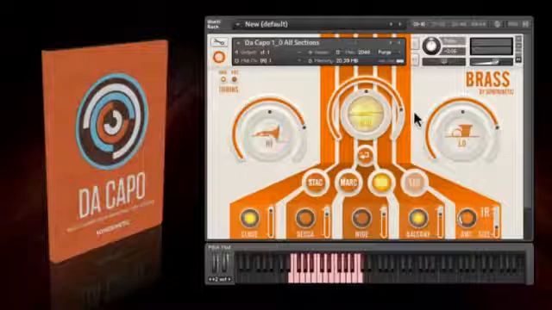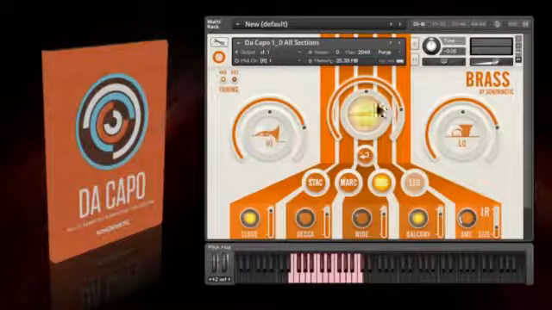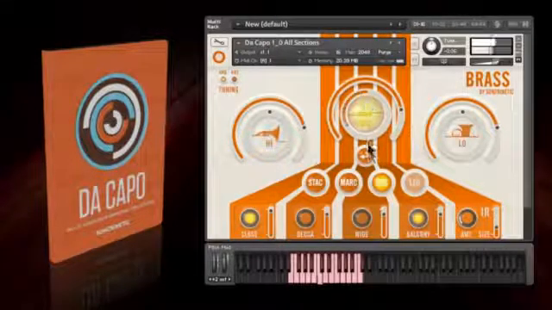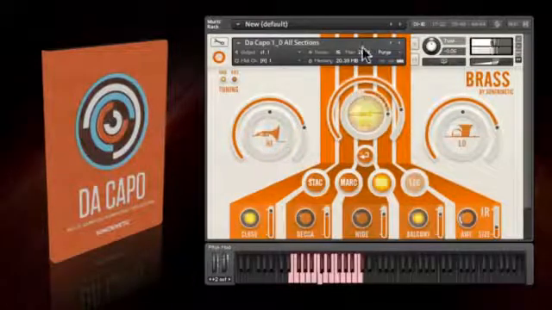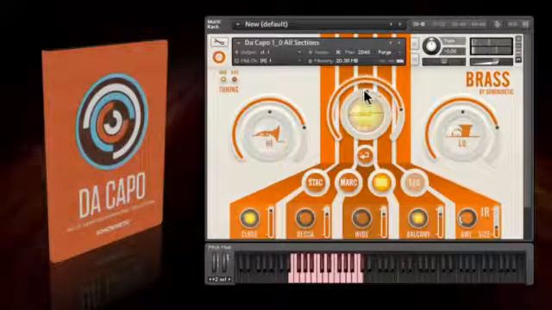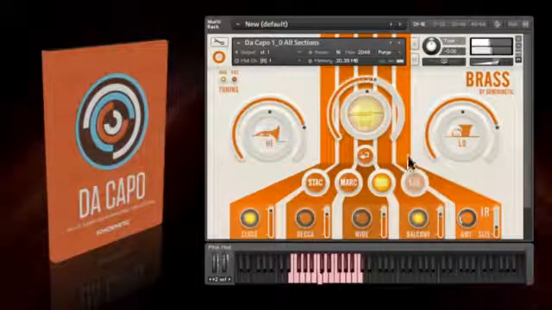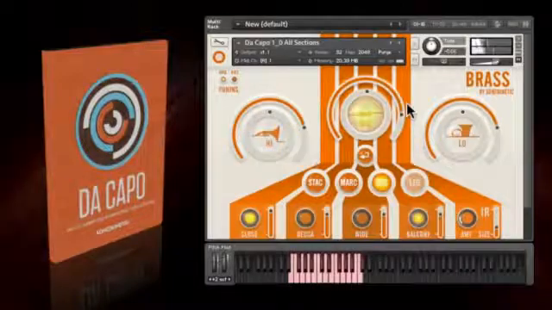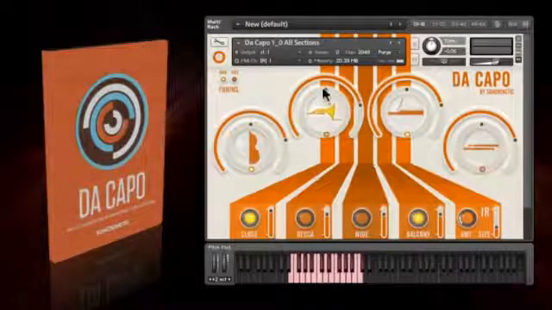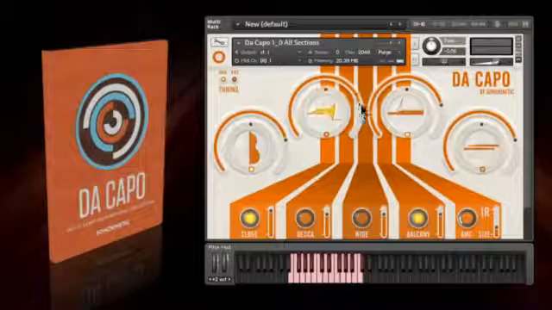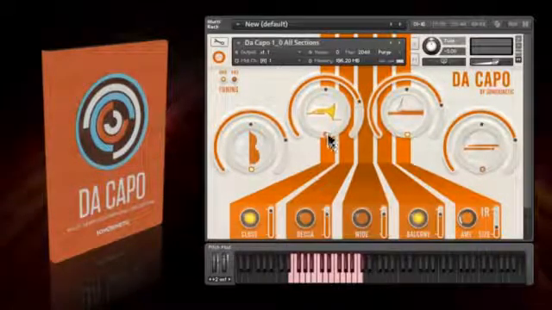Panning for each section or instrument is controlled by adjusting this ring just here. Click and drag. Volume level is adjusted in the same way with this control. On the main page you've also got global options for panning and volume. You can mute individual sections with the mute button.